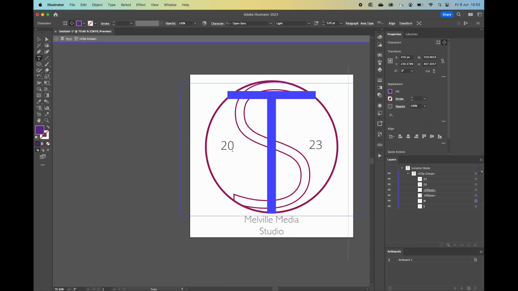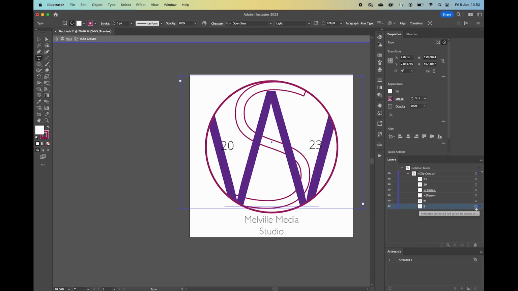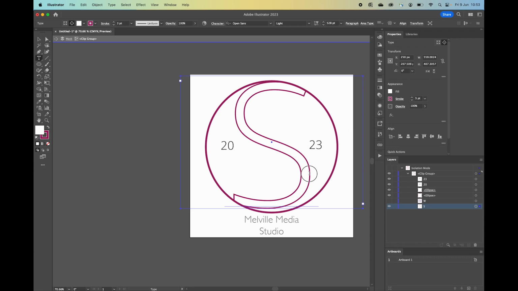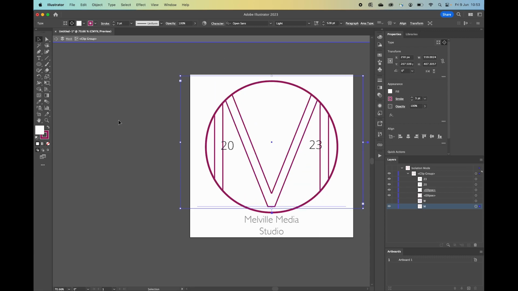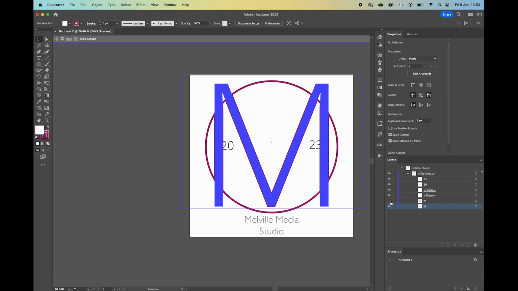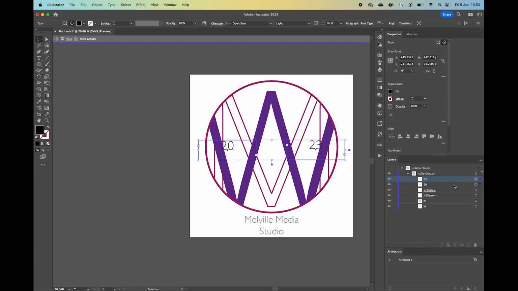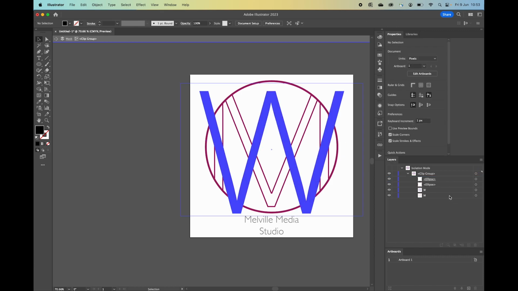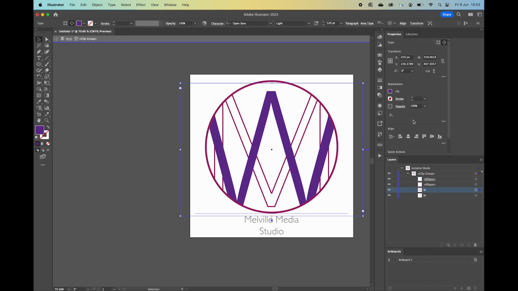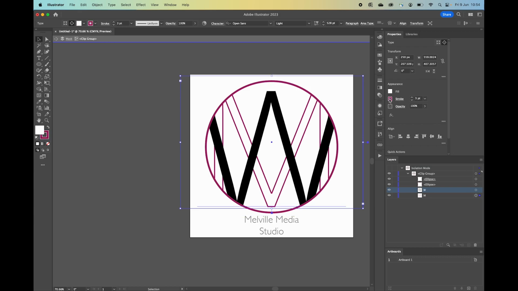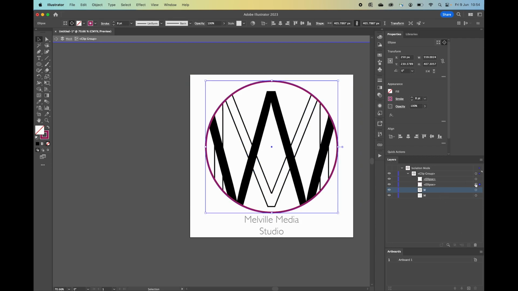But I think I'm going to stick with W and M, because that's me. But as you can see, with the W and M, the 2023 kind of just gets in the way, so we'll just bin them. And there you go, a really simple way of designing a logo with just your initials and a circle. You can do it with different shapes, different colours, whatever you like, but that's a really basic walkthrough for you. So I hope that was helpful. Thanks.